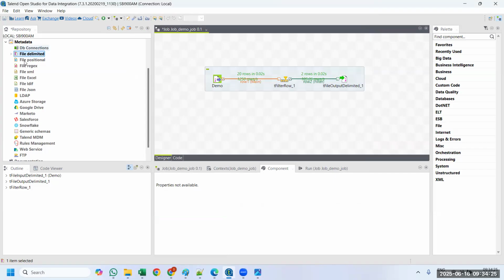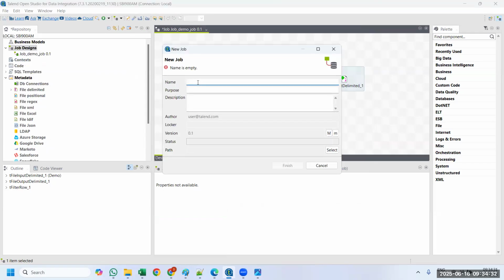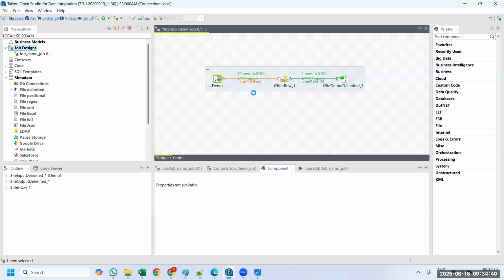Okay, the next is job design. Create the job, underscore demo 2. Then click on finish.